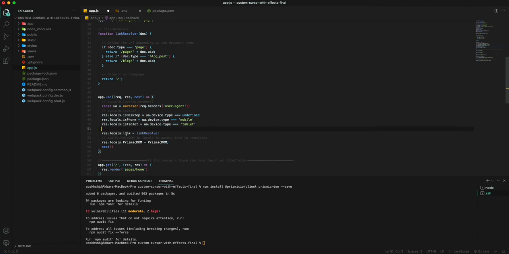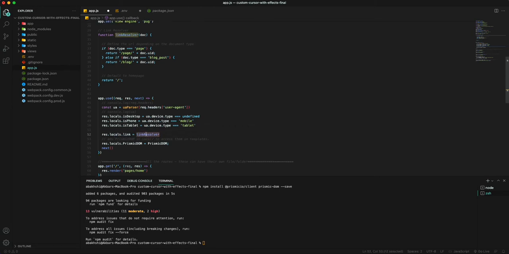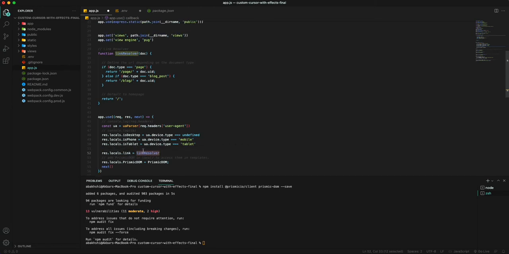So we're gonna have a link local that we can access, and that's going to give us access to this function here. By the way, I don't like function. I want to do ES6 with arrows, and I need to fix some stuff here. Equal to that. Why did I put it there? I meant to put it here. Okay, so we're good now.